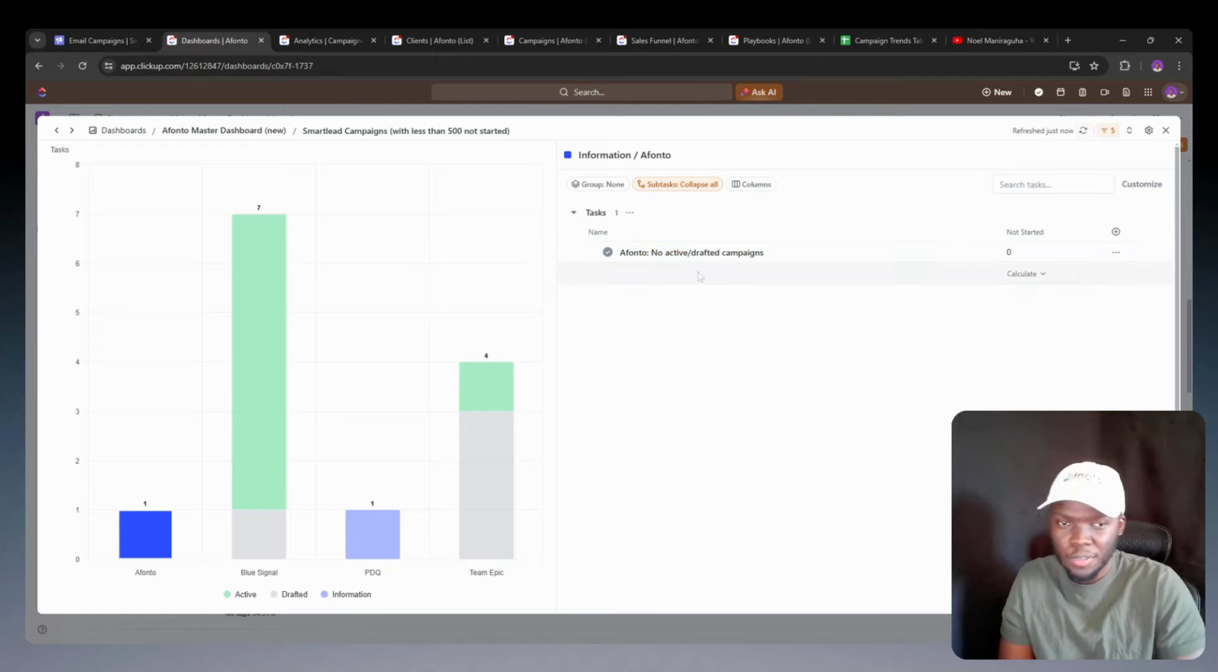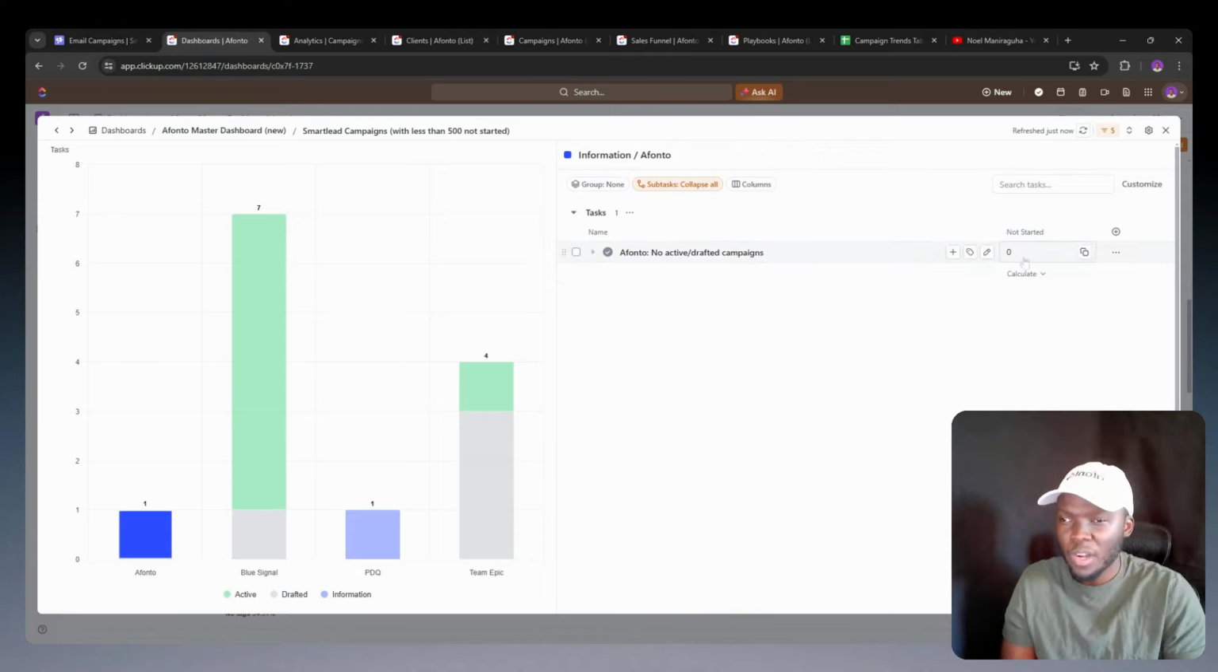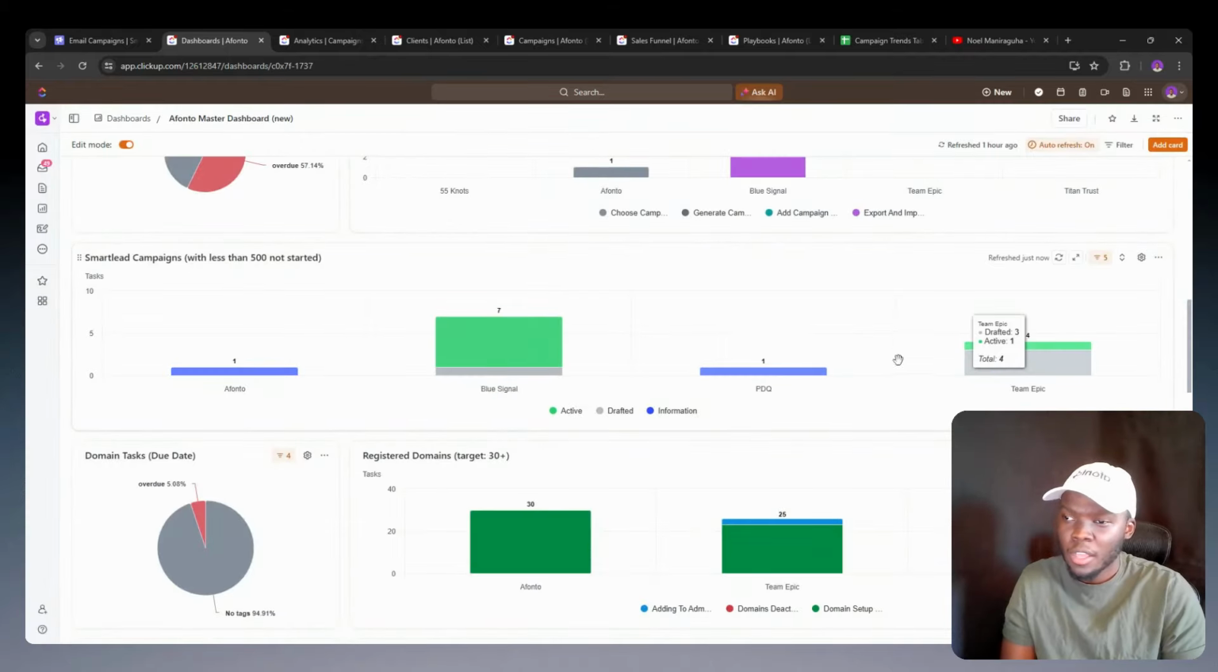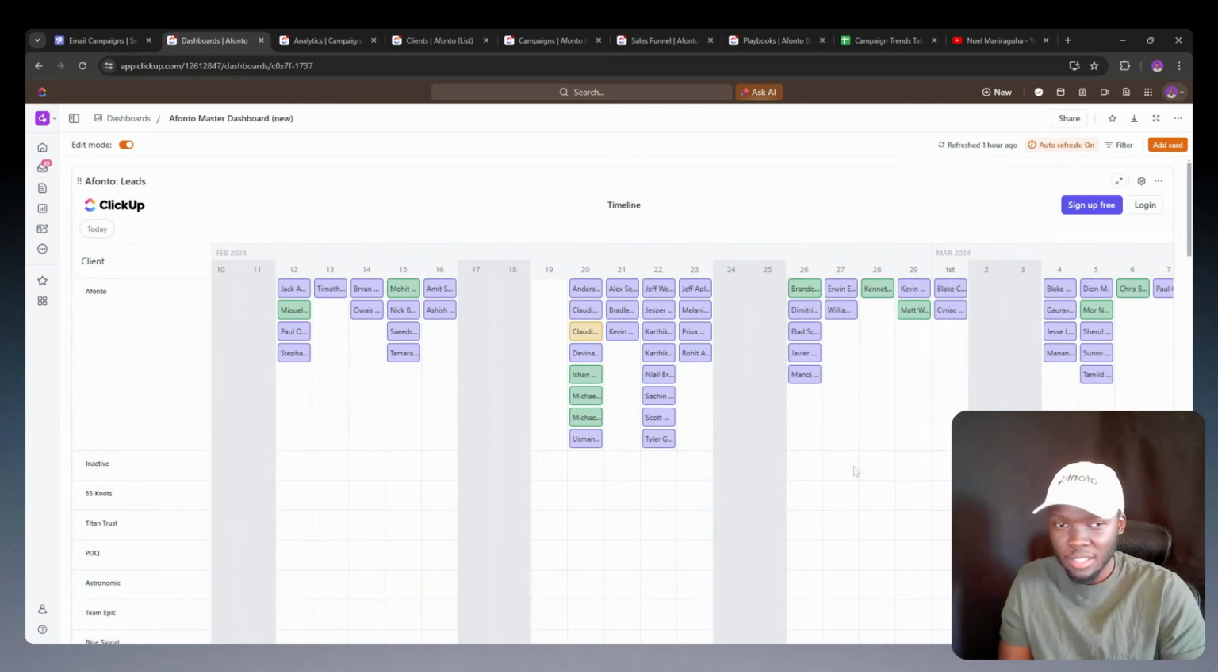And so if we have a client in our database, but there's no campaigns, we want to get notified for that so that we can create campaigns and then add the leads. And so that's what this is essentially, right? And so if you're getting the idea, right?